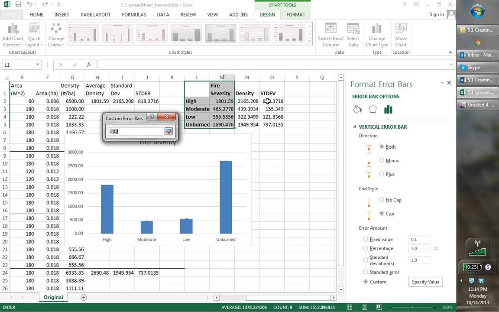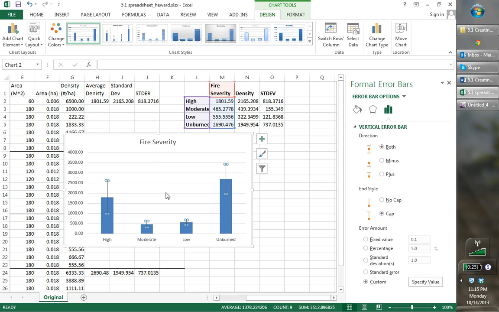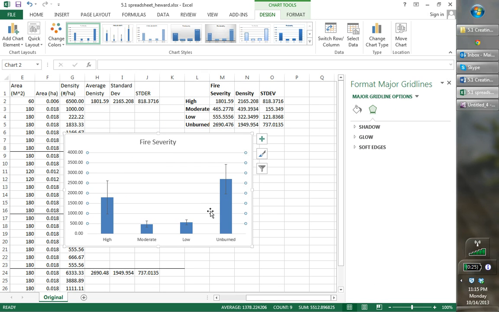So for my top values of error, I'm going to highlight these values, and since they can be the same higher and lower, I'm going to do the same for negative and select those same values, make the window bigger, and then click OK. Now notice that the error bars are different sizes for each of the different fire severities. What this tells us is that in high fire severity, the density of seedlings could be as high as this many and as low as this many. And so it helps us a little bit with how accurate our information is.